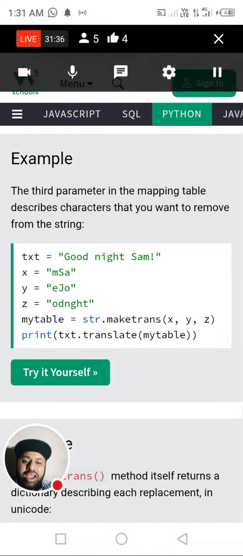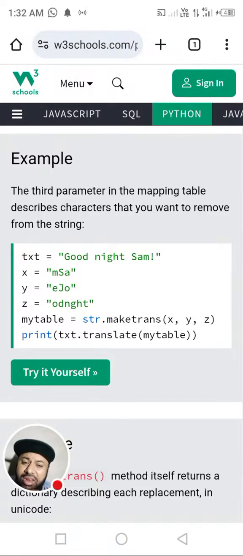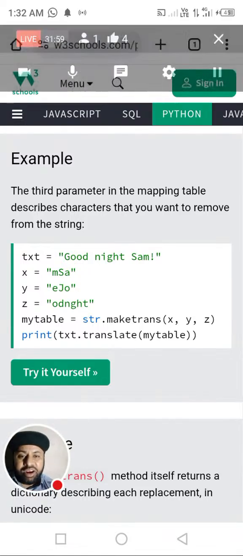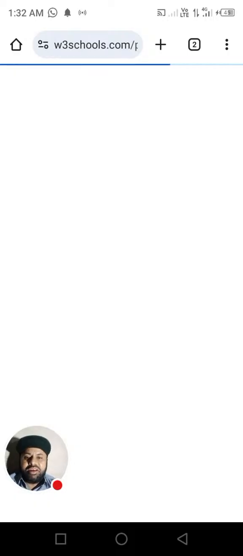Now, if you want to remove some characters from a string, then you may give Z as O, D, N, G, H, T. Now, what will its result be? I hope you got it. First of all, we want to run it, and then I want to explain the result.